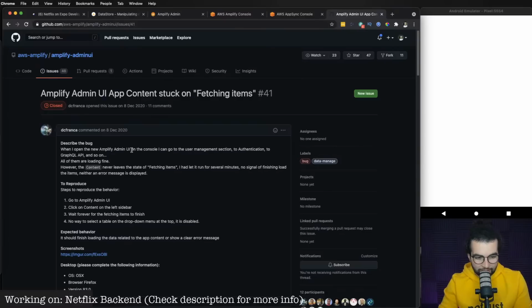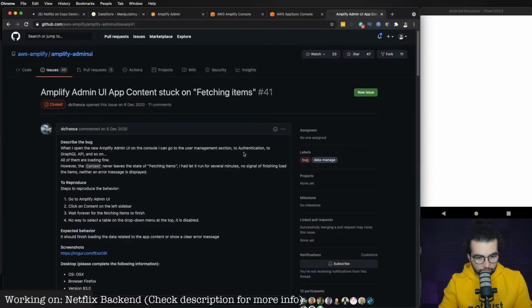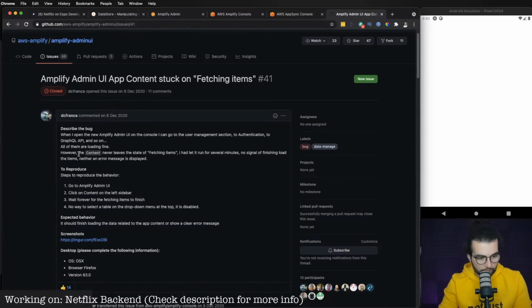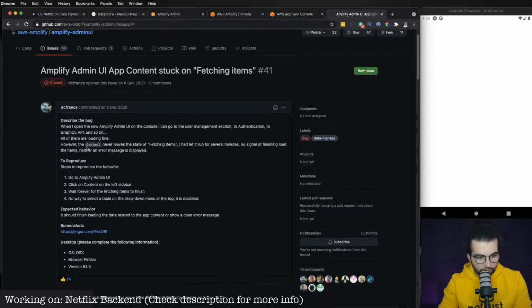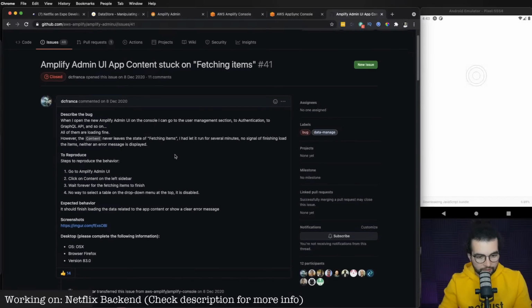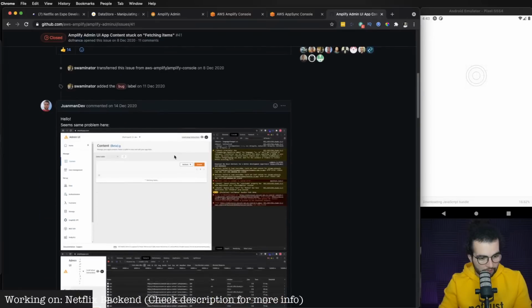When I open the new admin UI on this console, I can get user management. The content never leaves the state fetching items, and I have okay.